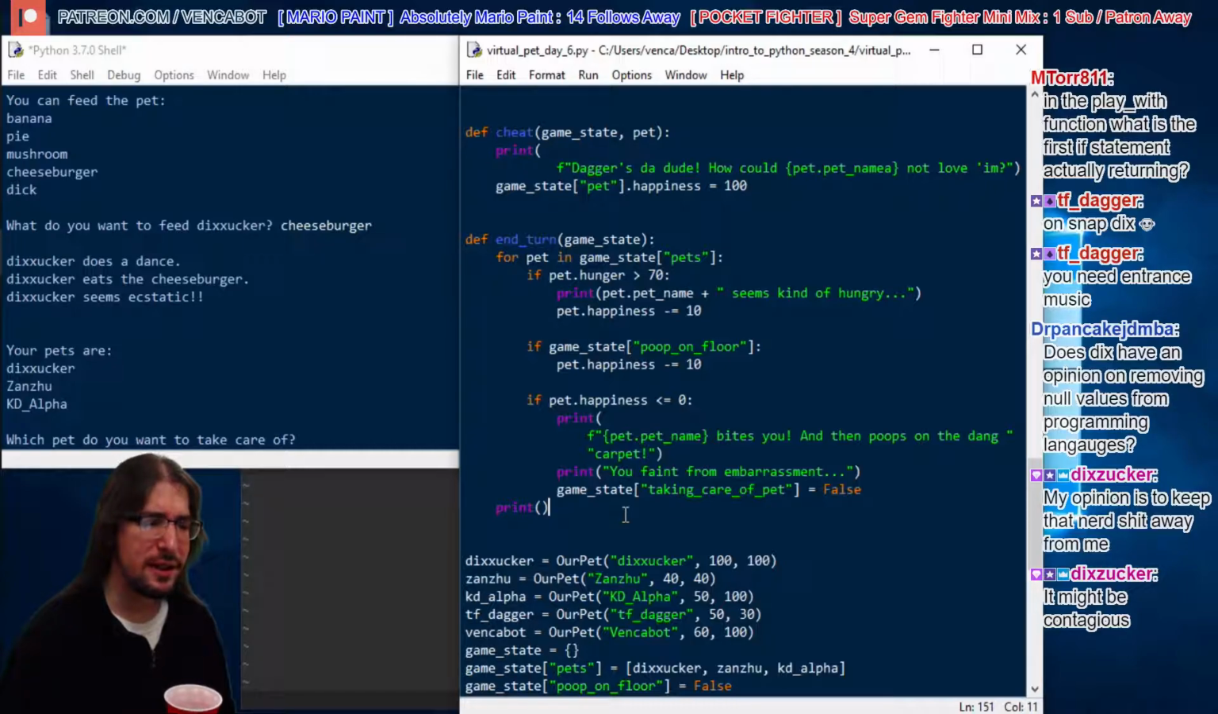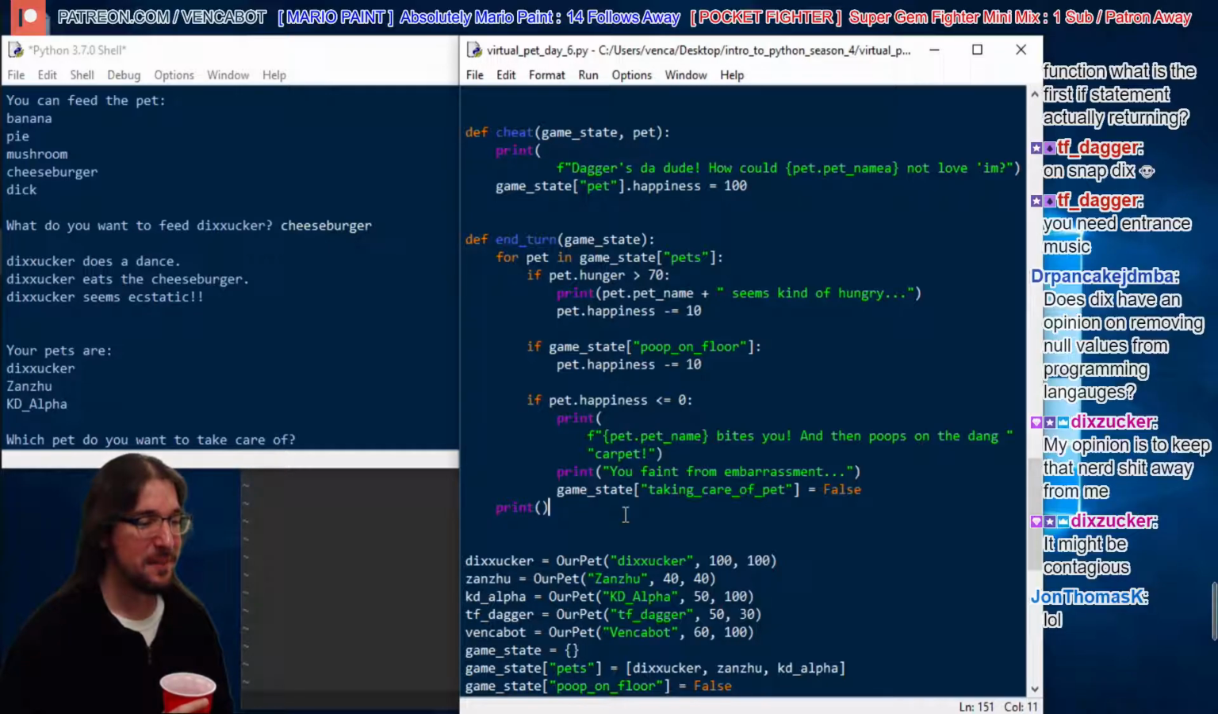Does Dix have an opinion on removing null values from programming languages? You want to remove the null value? What is wrong with you, Quentin? My opinion is to keep that nerd stuff away from me. It might be contagious. You need entrance music? Yeah, we do need music for Dix. We will have that one day.